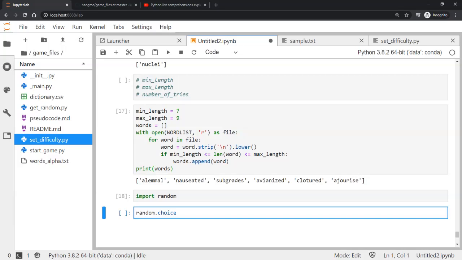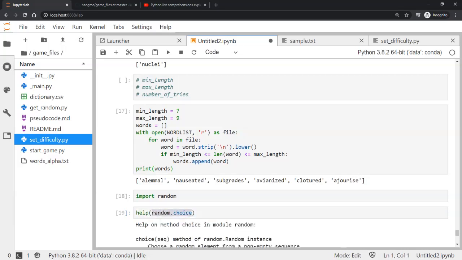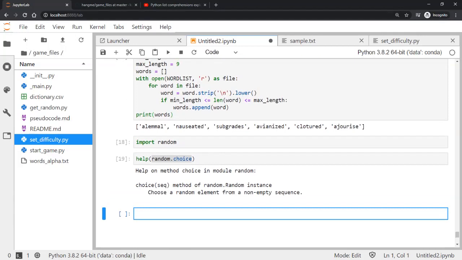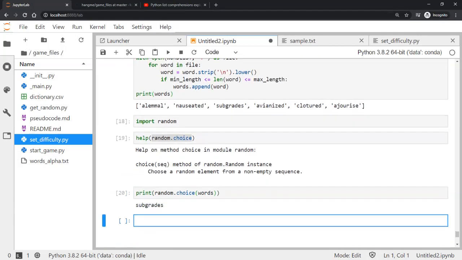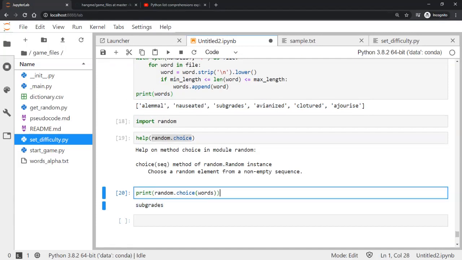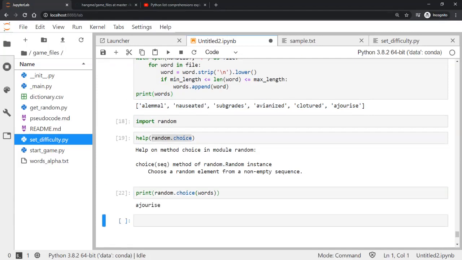If you don't know it, if you check Google, you'll find out. It allows you to pick only one choice: choose a random element from a non-empty sequence. That's what it says. So if we do random.choice(words), these are all our words, and we pick a random choice. If I do it again, it will always remain random.